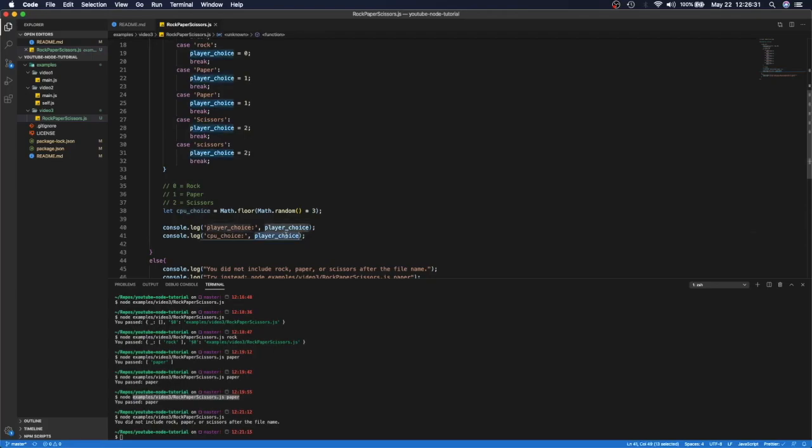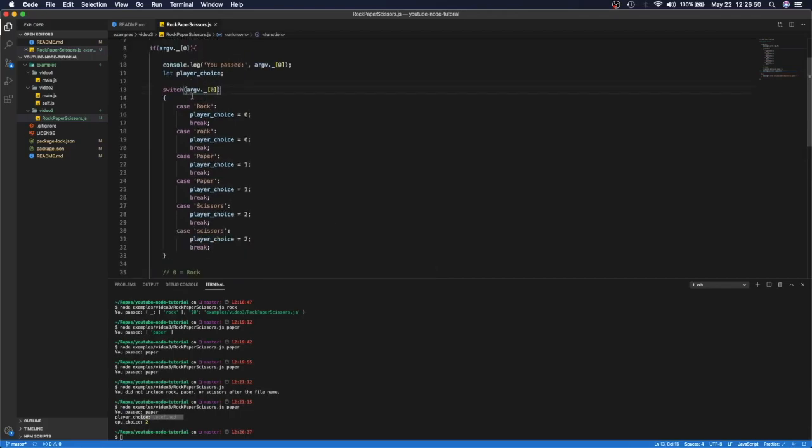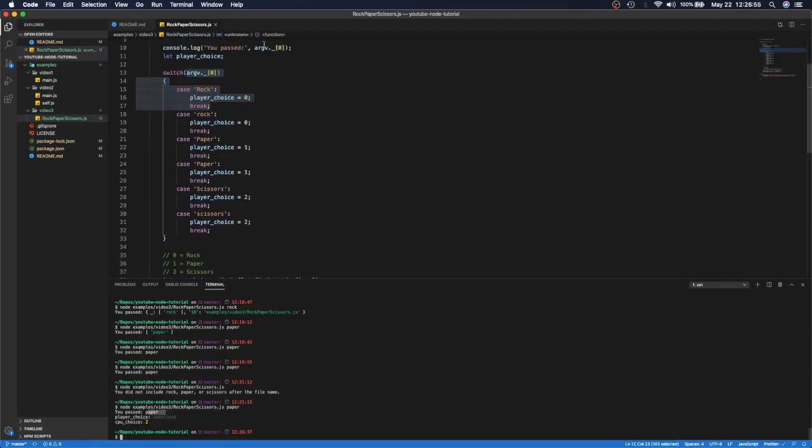I'm running out of time here. Alright, cool. So first we're going to pass in paper. Oh, you can see the computer chose 2 that time, so that would have been scissors. They would have won. But we got undefined. So player choice became undefined. So somewhere in this process that didn't work right. It says I passed paper here. So as of right here, this was paper. Oh, because they were both capitalized.